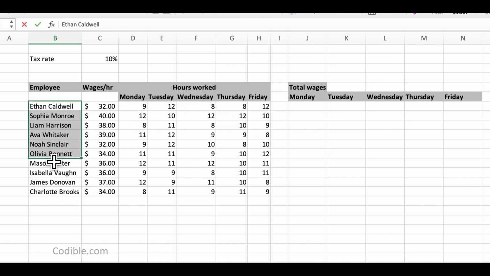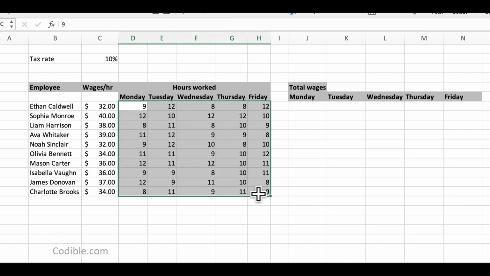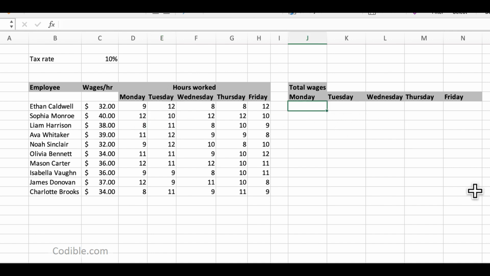You have a bunch of employees with their hourly wages and the number of hours they worked during various days in the week. For example, Liam has worked for 11 hours on Tuesday and so on. We want to compute their total wages for each day for each employee. So let's begin with Ethan.